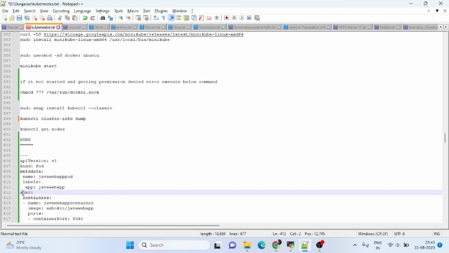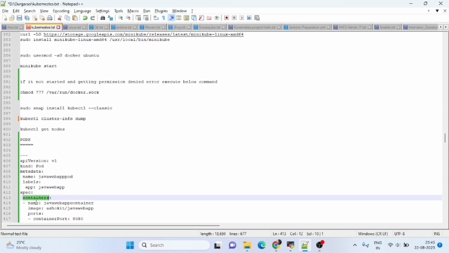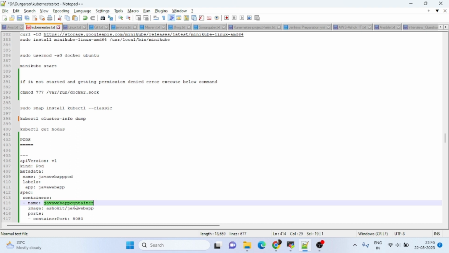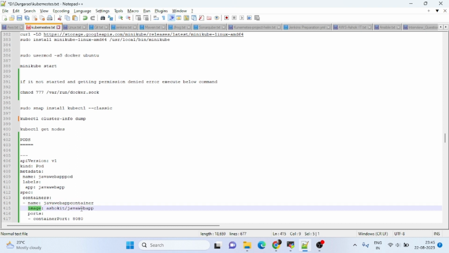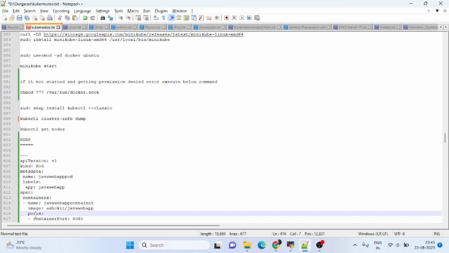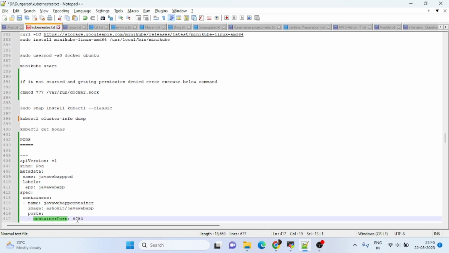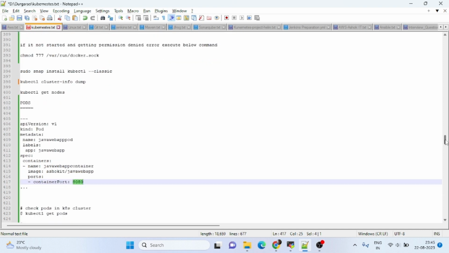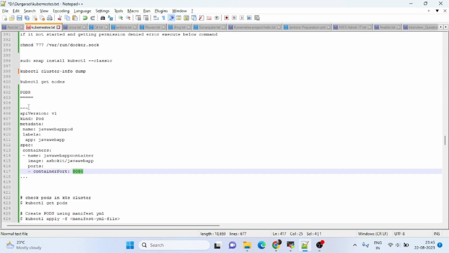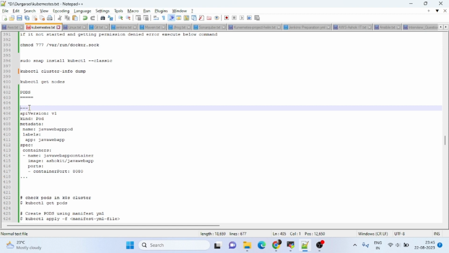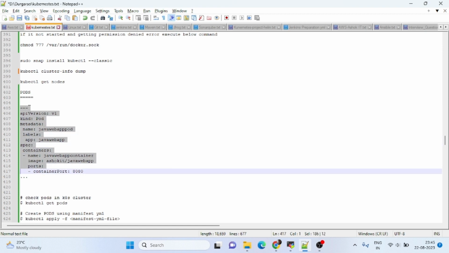Okay, spec gives all the container details. What is the container name? This is the container name. The image we are using is this one, the Java web application, and the ports: the container port is 8080. The container is running on port 8080. The hyphen here is the start, and at the end we finish with the dots.